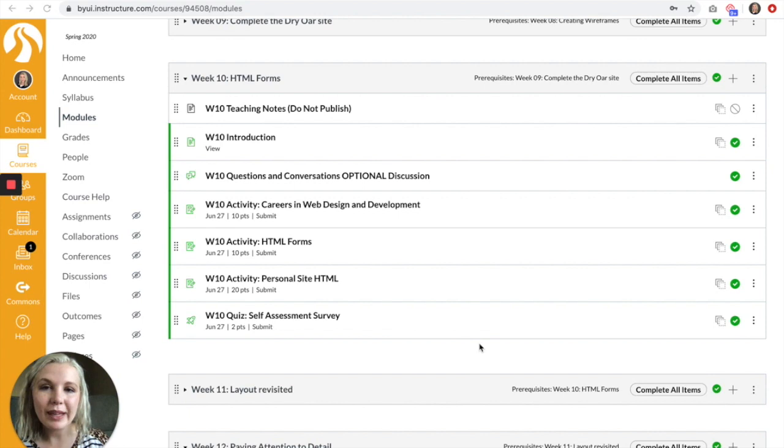So this week and these following weeks, the structure of the course kind of changes a little bit. Each week I will still have this optional discussion board for you so that you can discuss any code things that you need help with, or if you want your peers' review on your websites, whatever. This week we have an activity, so you're going to learn more about careers in web design and development, and I'll go over that in a second.